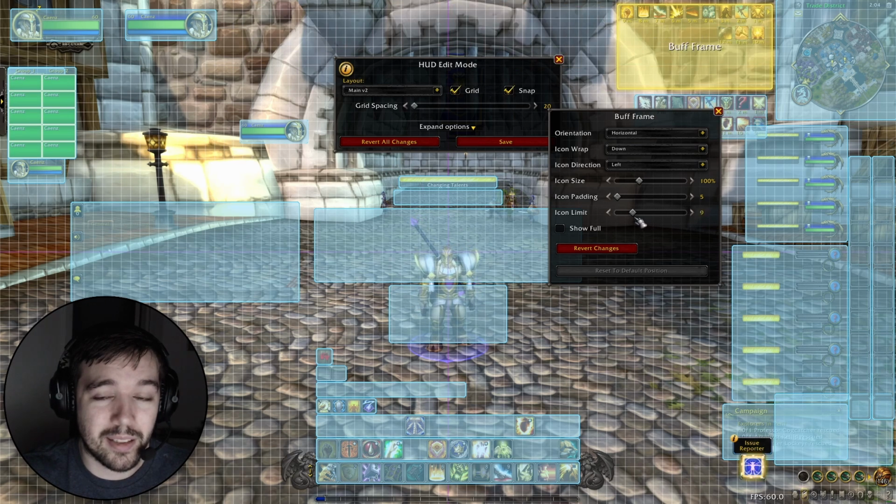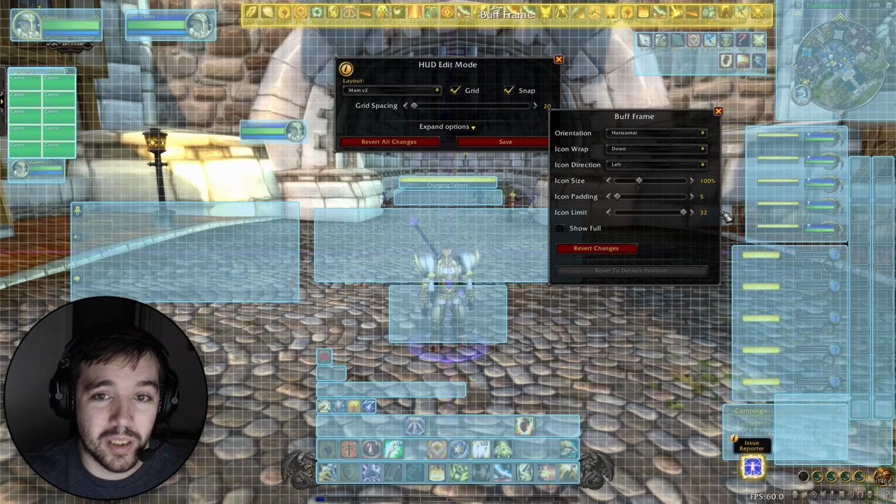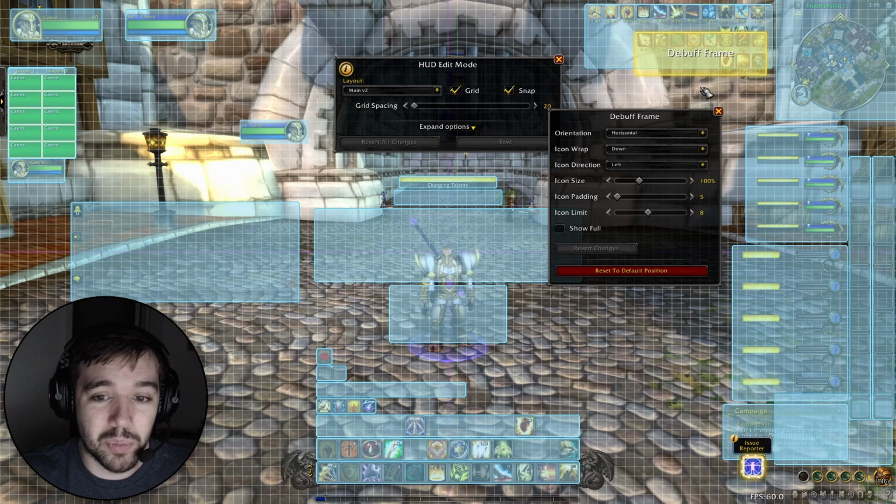Holy moly, how long is it allowed to grow out before it goes to the next row? You can have it go long. The same here with debuffs. You also have debuffs here, same settings, show full. Oh, okay, show full puts in as many buffs as possible.